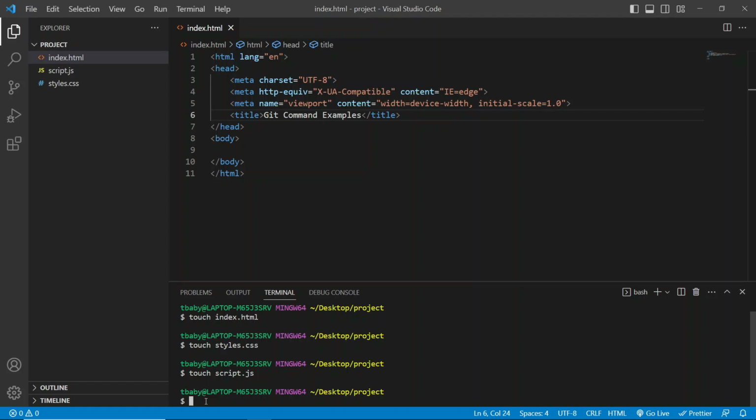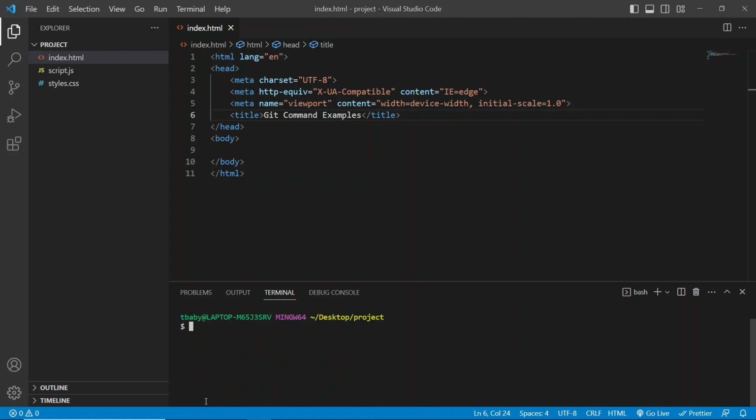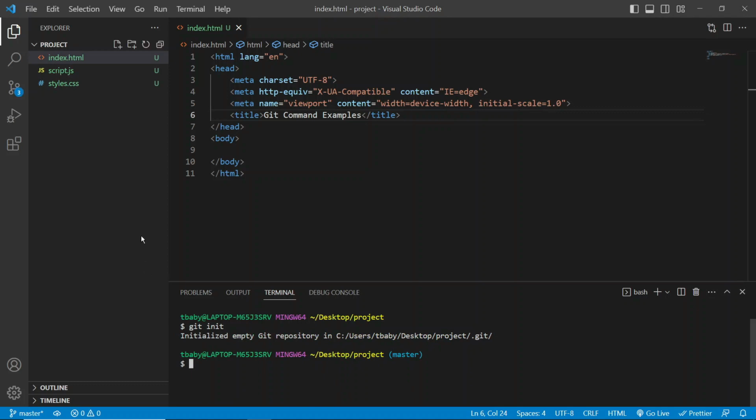So let's go ahead to our terminal here, and I'm going to clear everything, and I'm going to say git init and press enter. And as you can see, my files have turned green here, and I have a little U here on the side. So U stands for untracked. So that means that these files right now are untracked. So there we go. We have now successfully initialized Git in our project. So let's now move on to the second command.